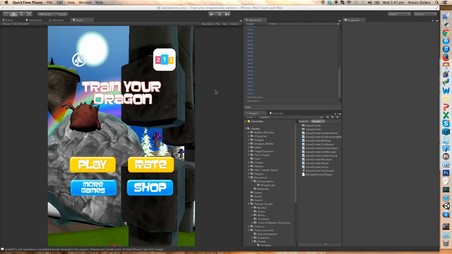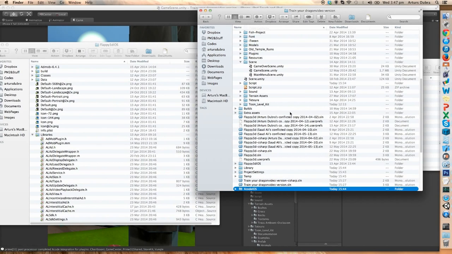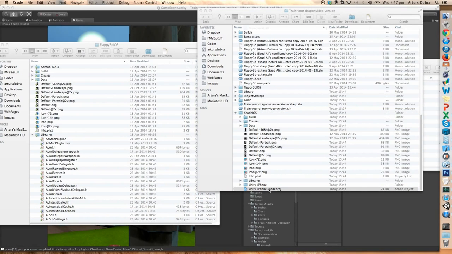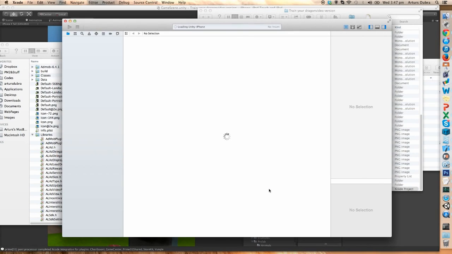So now we have exported the code from Unity and we have to make some final adjustments to launch it on our devices. So go to the place where your Xcode project file was exported and open it.